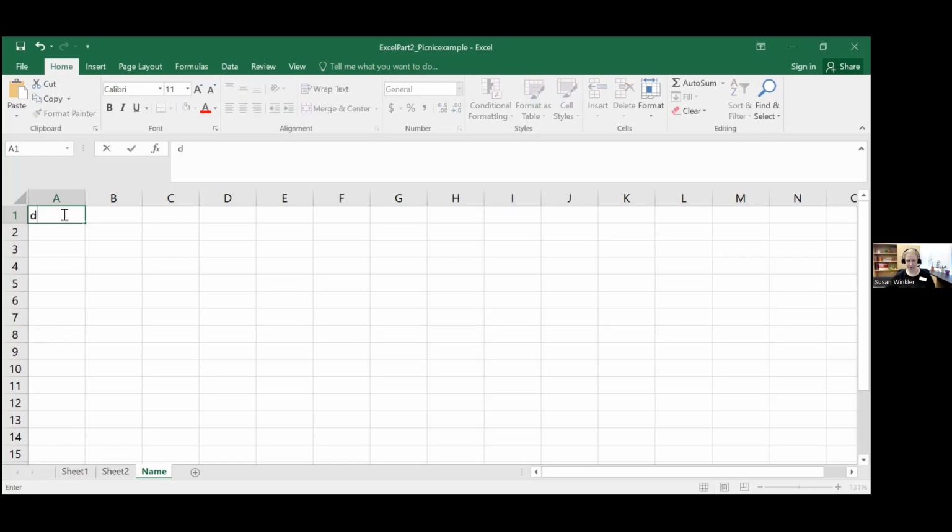So for example, as I'm typing here, hopefully you can still see that in the share, I've now typed in A1, C1, E1, and D1.